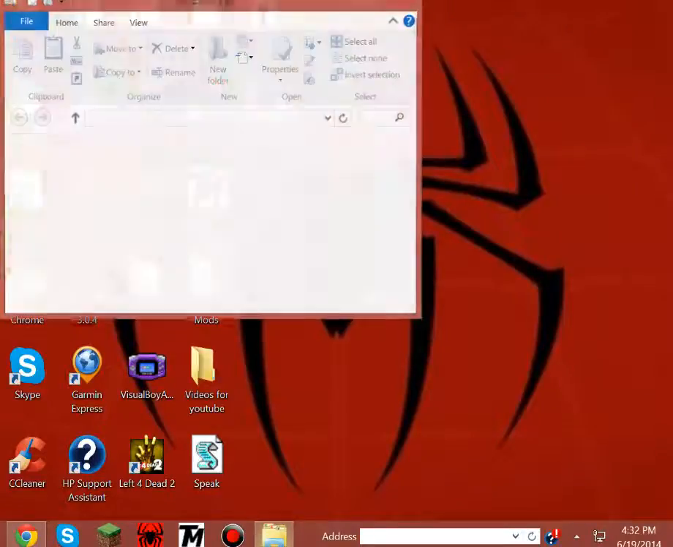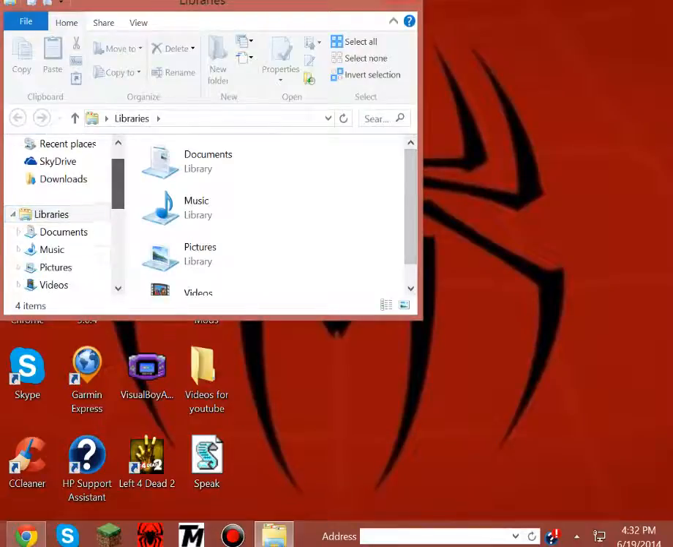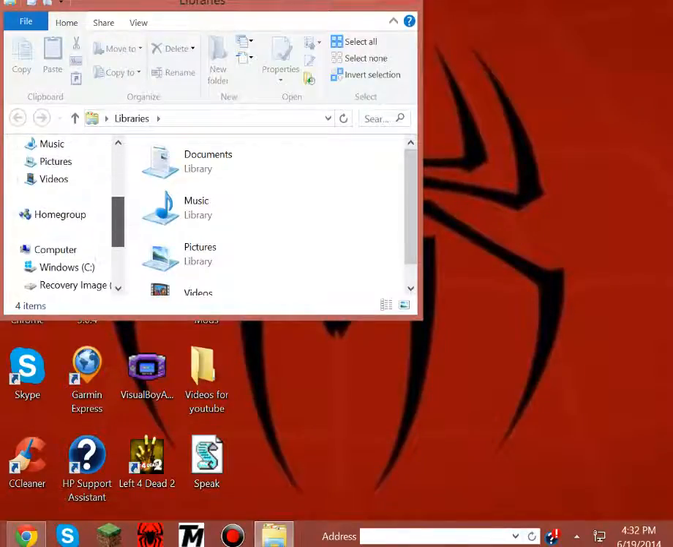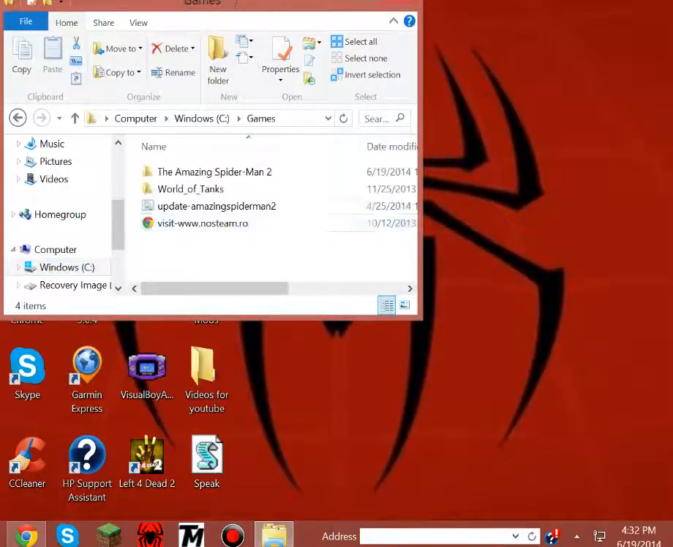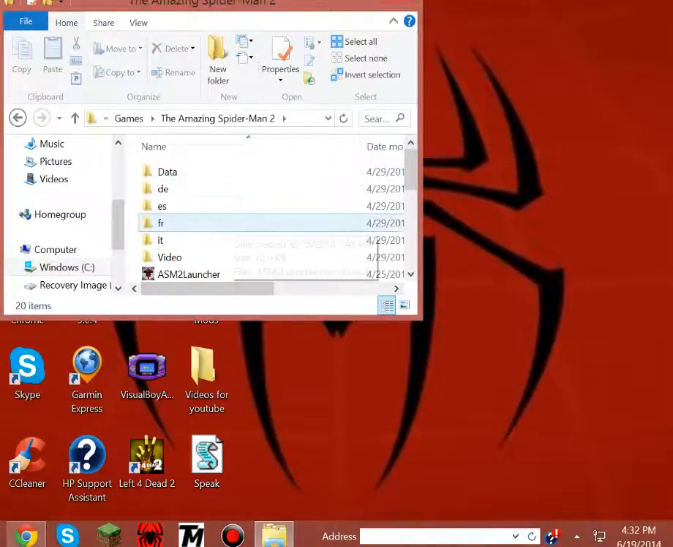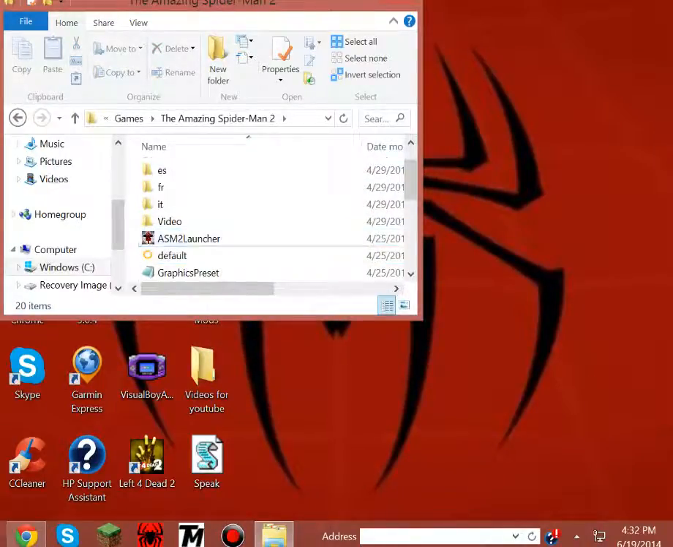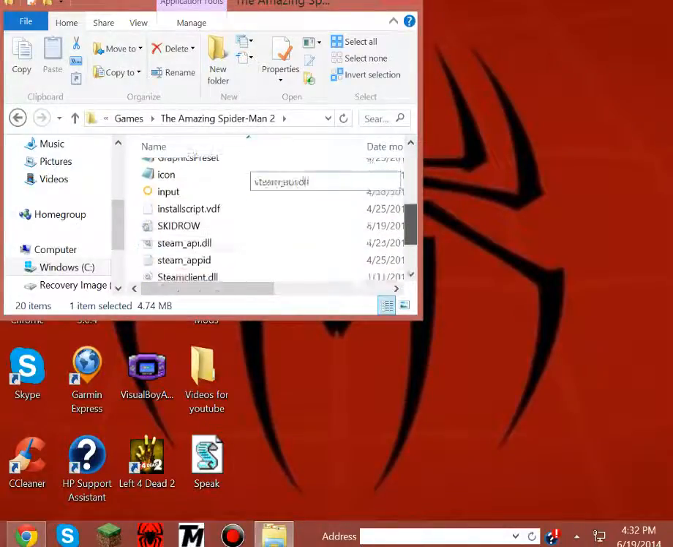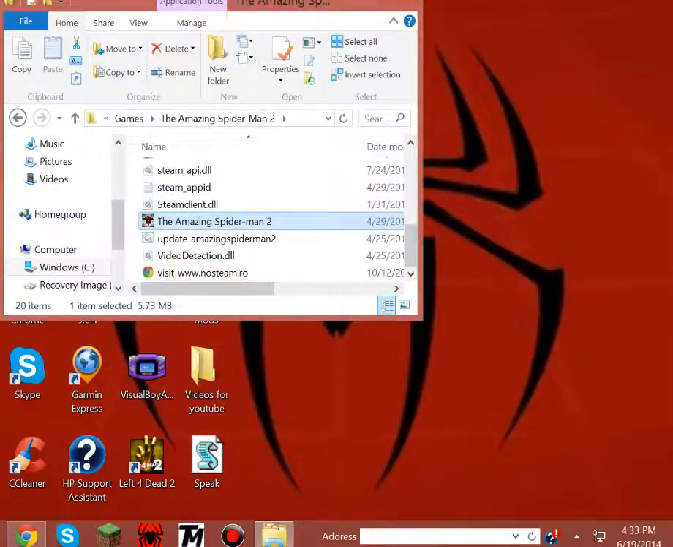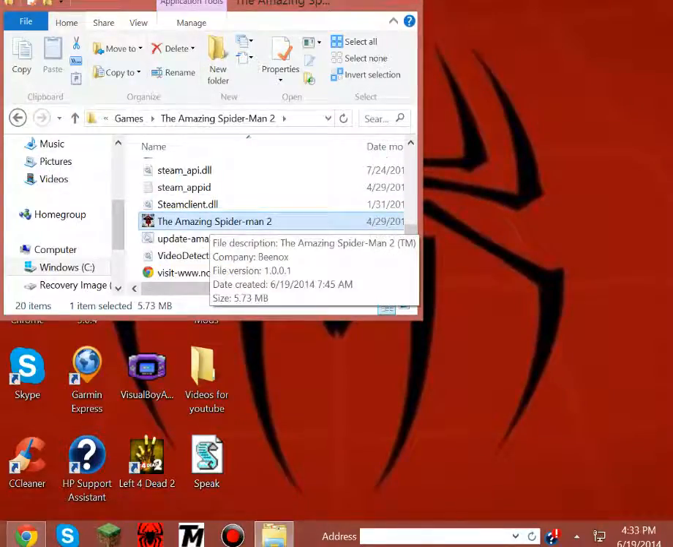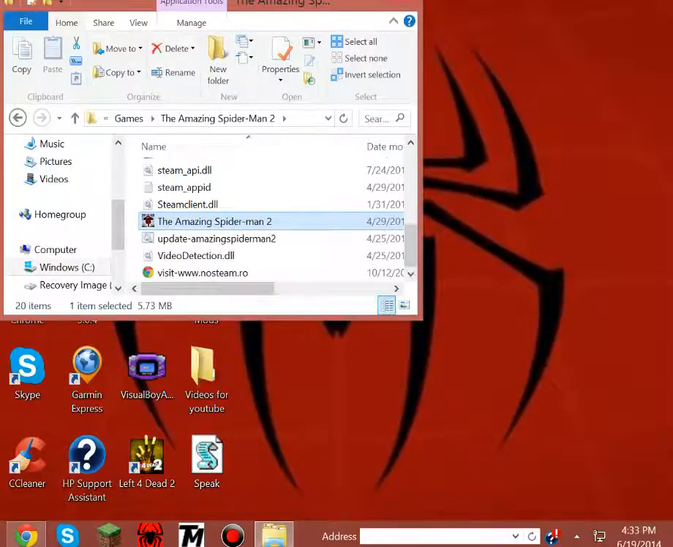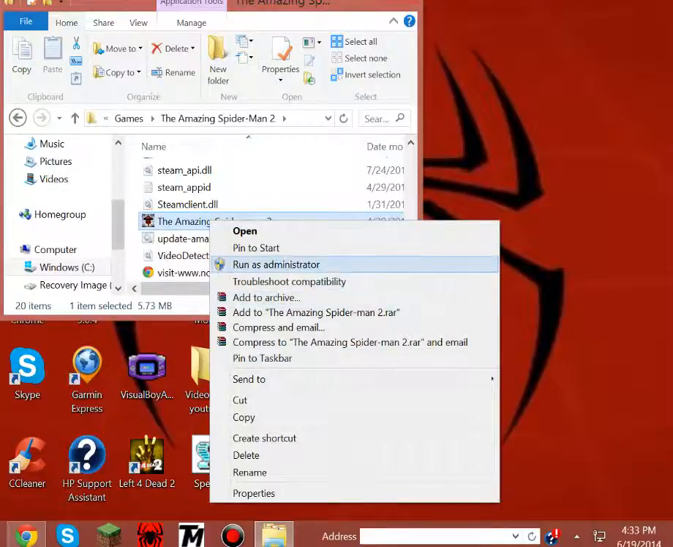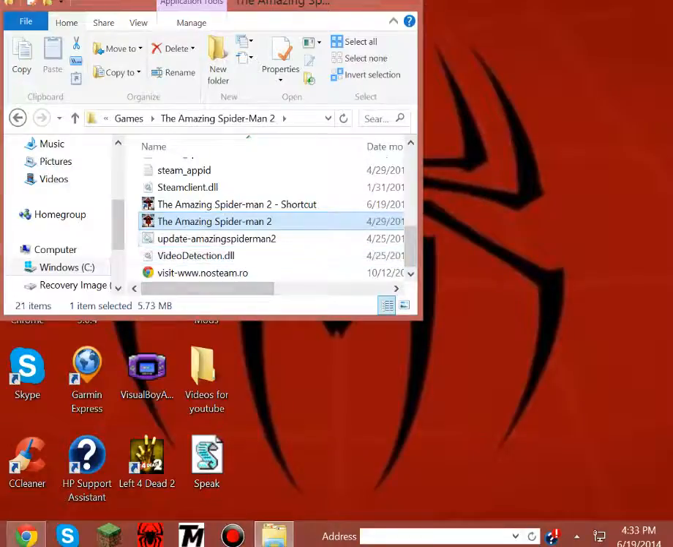So what you want to do is go into your folder, go to your computer, Windows, C drive, find your games, go to The Amazing Spider-Man 2. Now this is basically the shortcut that comes with it. You don't want that, but keep it around just in case. And this one had a different name, but I renamed it. Then you create a shortcut, and bam.